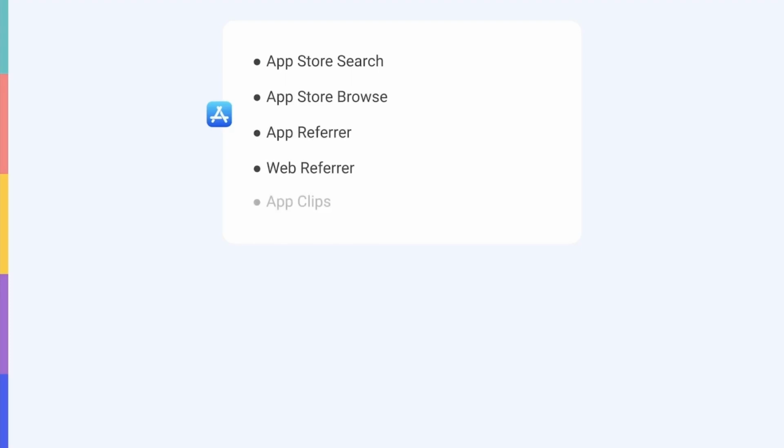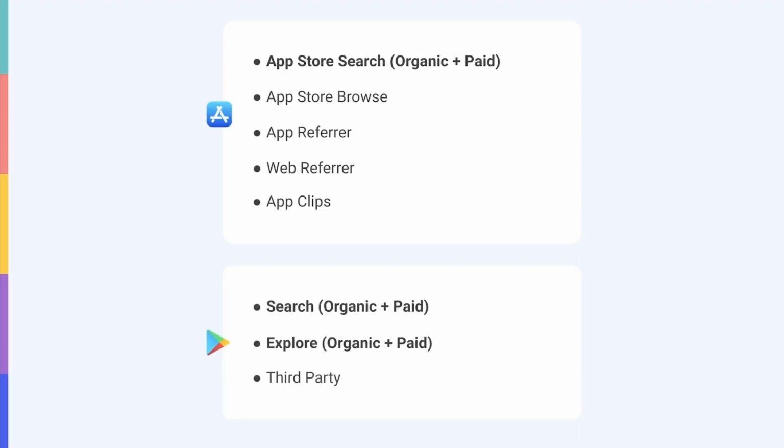On Apple, you can view downloads by source. However, Apple only segments downloads by App Store Search, App Store Browse, App Referrer, Web Referrer, and App Clips. App Store Search includes downloads both from organic search results and paid search ads. So if you are running paid search ads campaigns, it isn't easy to distinguish downloads from your organic efforts versus your paid ads. Google segments downloads into Search, Explore, and Third Party. The Search and Explore channels both contain organic and paid downloads.